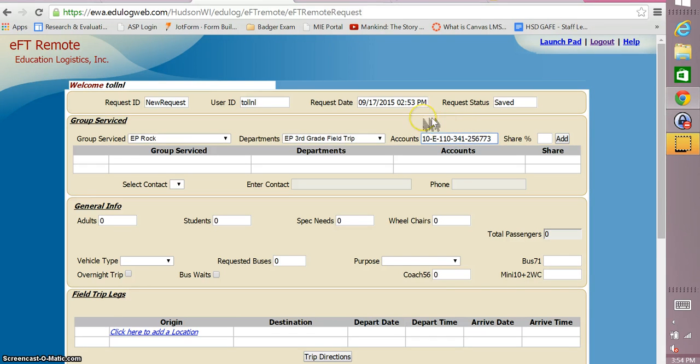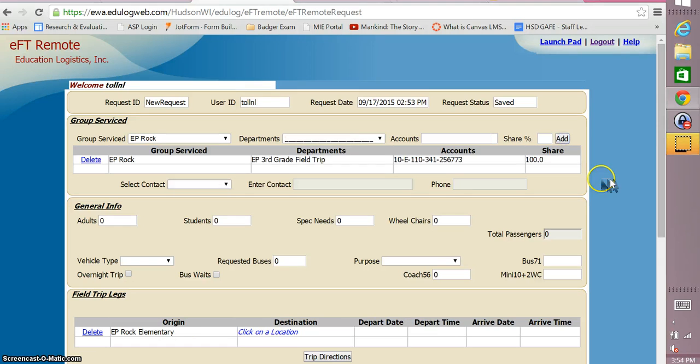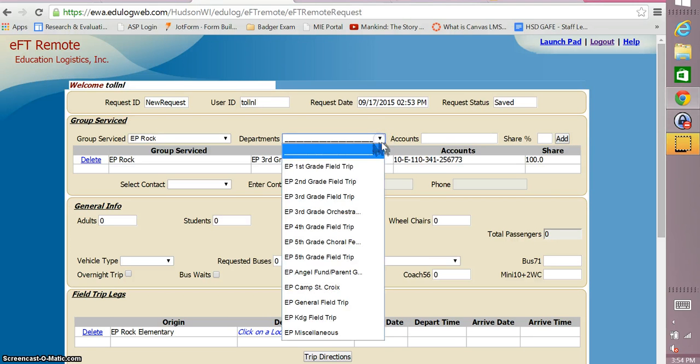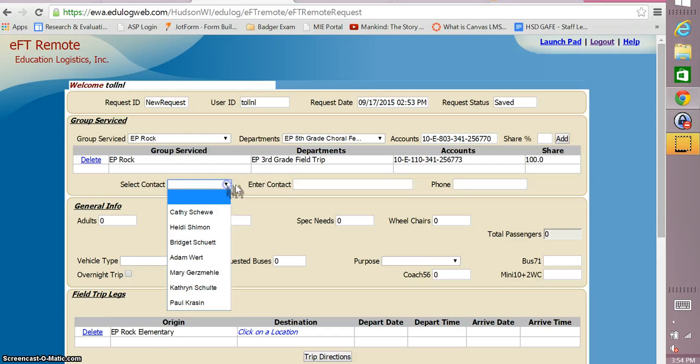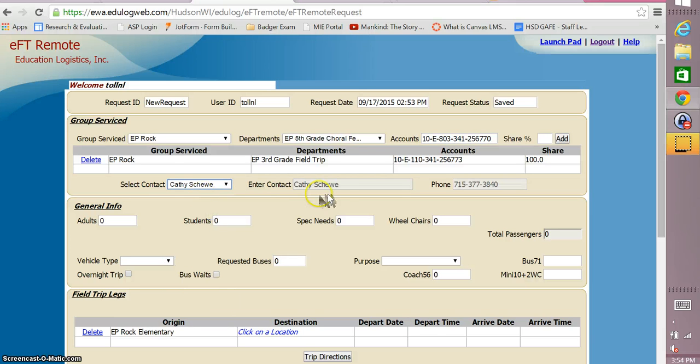You can split accounts, or split the cost between more than one account, but if you only need the one account, you need to be sure and fill in that you're paying for 100% of this field trip with this budget code, and then click Add. If I was going to split this, I would choose a different account, fill it in, and fill in that percent share and add it. So it might be 50-50 or 75-25. If you have entered a field trip before, your name will show up in the pull-down menu. If not, you will need to enter it in the contact information and your school phone number.